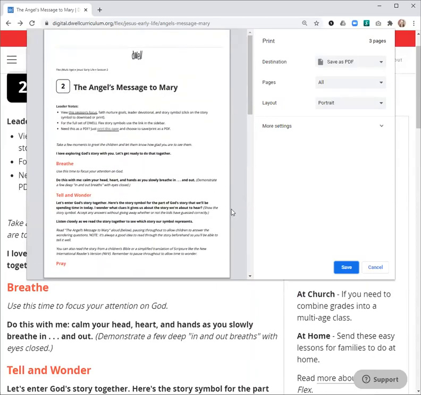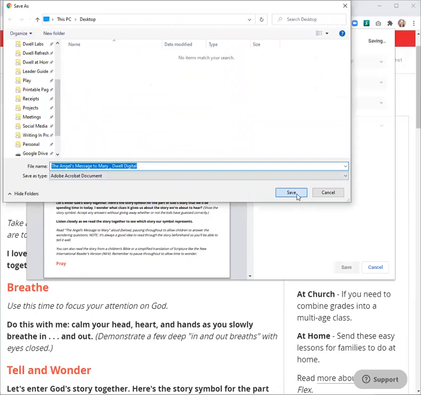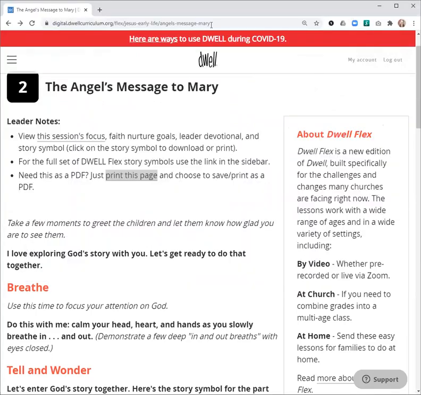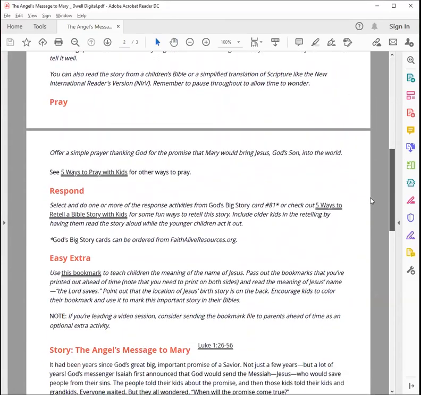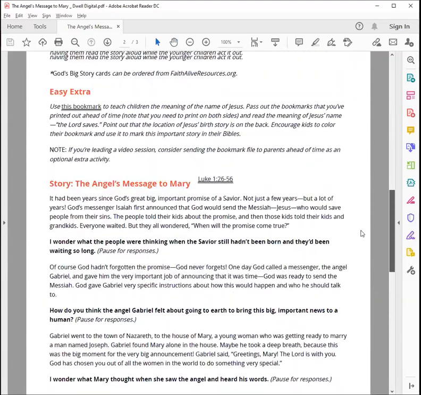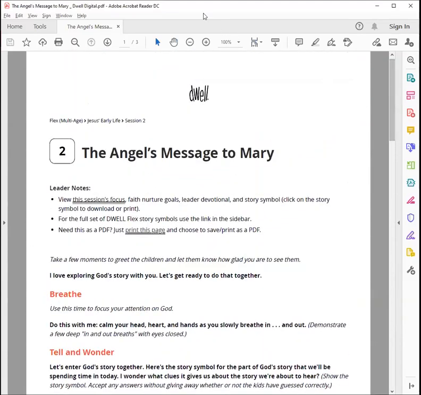Now I use Chrome to access Dwell Digital, and so it gives me the option to save as PDF in the destination. I could just click my printer, or I can click this Save as PDF, and then when I hit Save, I can save it as a PDF document. And here's what that PDF document looks like when you open it. So again, all of that extra information on the website is taken off, and you just have a nice clean version of the session that you can share with parents or print out.